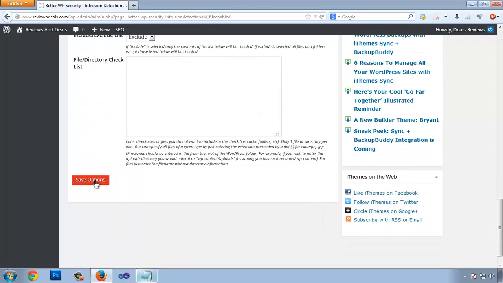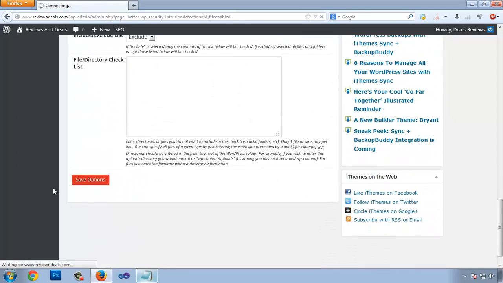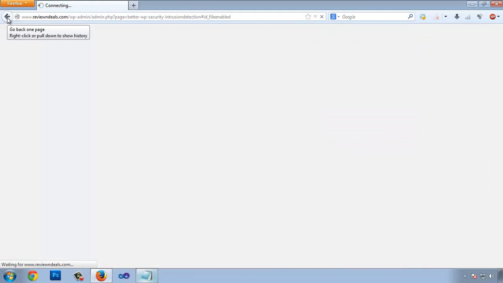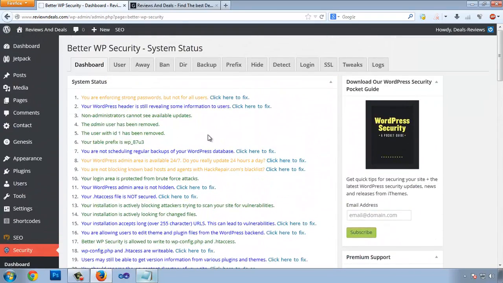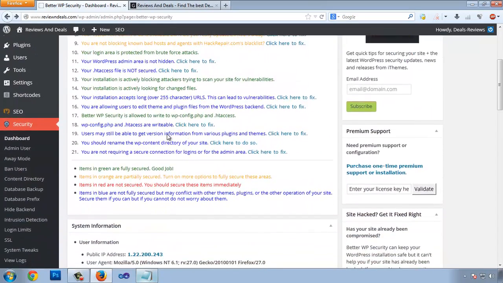Click this box and save the settings. Okay, now this line is in green: your installation is actively looking for changed files. The rest of the settings are good enough, so in this way you can protect your website. So this is all for this video, and thanks for watching it.